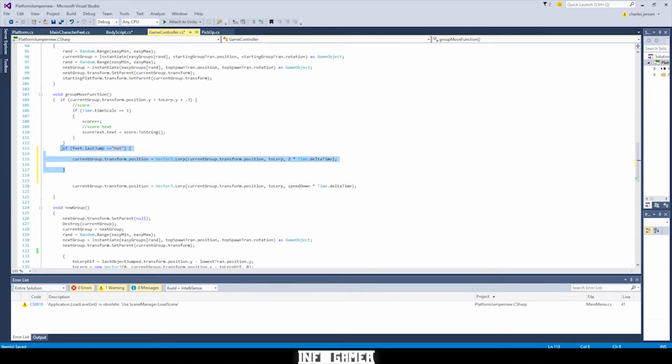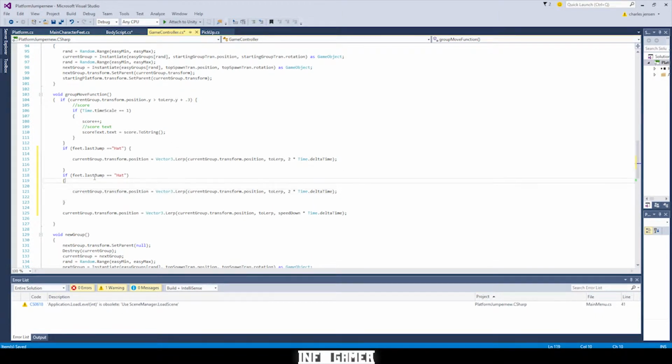So for our Jetpack, we can copy and paste this whole if statement and paste it in below here and change it to an else if, and then we're checking to see if it's Jetpack and not hat. We also want to change the speed a bit, so we can change that right here. Should we do 2.5? Yeah, and then an F for float.